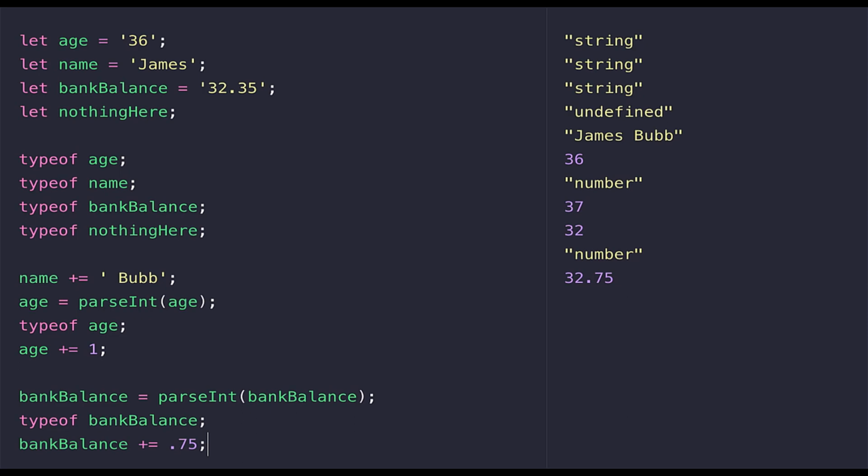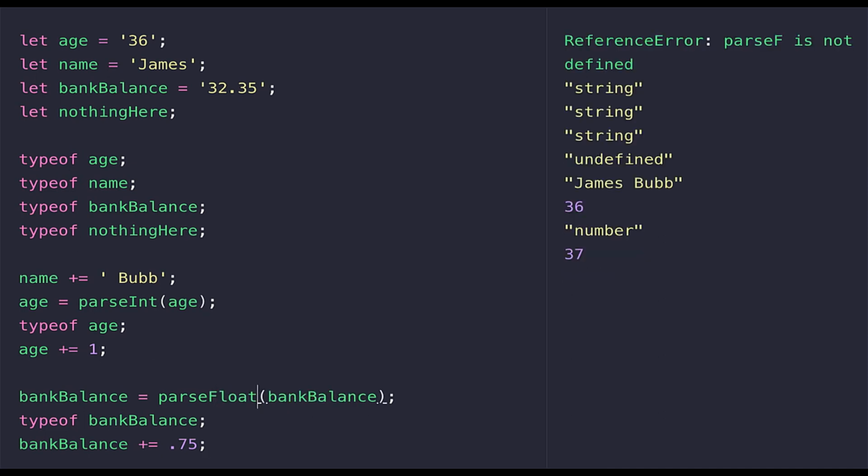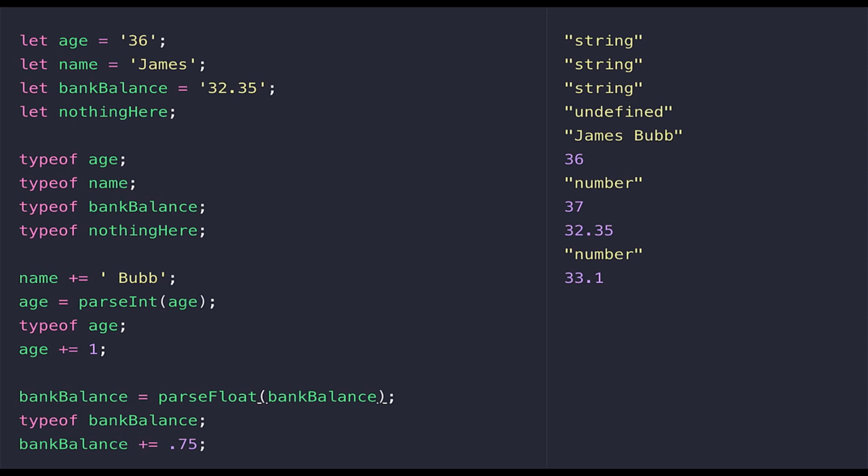You can see if I use the parseInt function, we actually get a bit of an unexpected result. What's actually happened is when we've run parseInt against the bank balance variable, which has now been converted into a string, it just gets the whole number out of there, so we get 32. So when we come to add on the 0.75 to bank balance, we're only adding that on to the base number of 32. So what we actually need to use is the parseFloat function, which you can see when it's converted preserves the 0.35 after the decimal point.